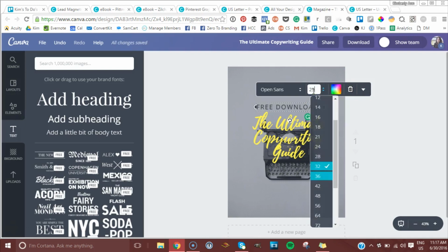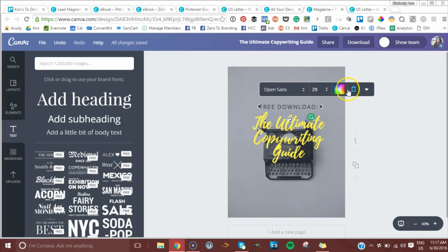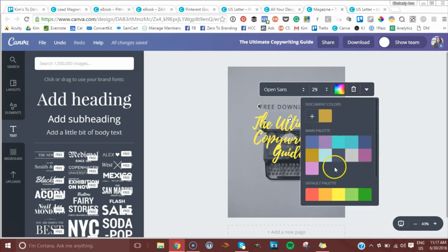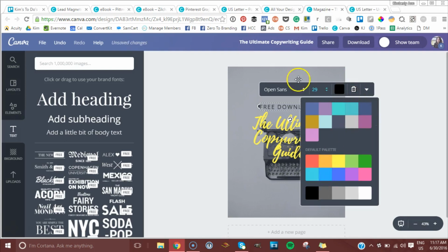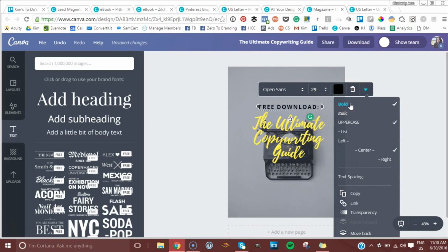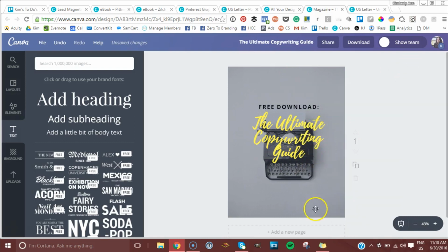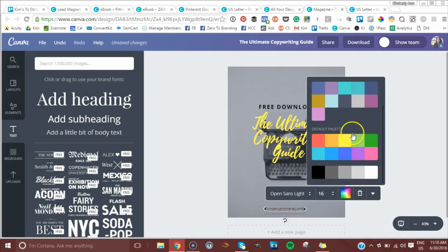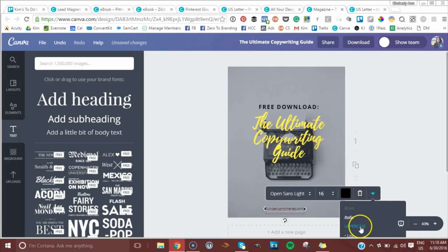Let's try 29. Okay, this seems to be pretty good. And I might keep the black and then just make it bold. Yep. Okay, I like this. So just play with whatever you have and make it your own. And of course, I'm going to add here my URL. But you can also add your logo, your Twitter handle, whatever you think is going to help bring more awareness from your subscribers to your online assets.